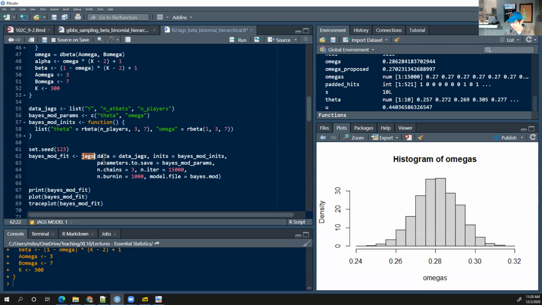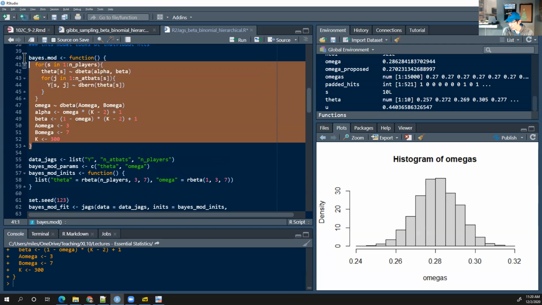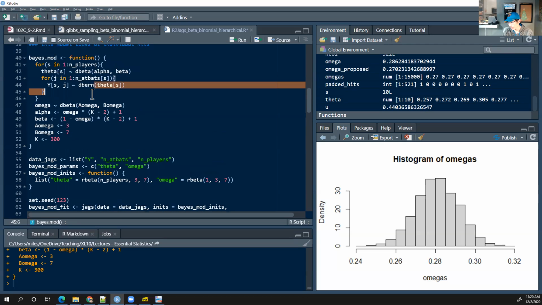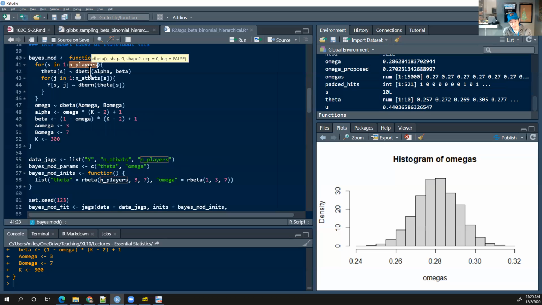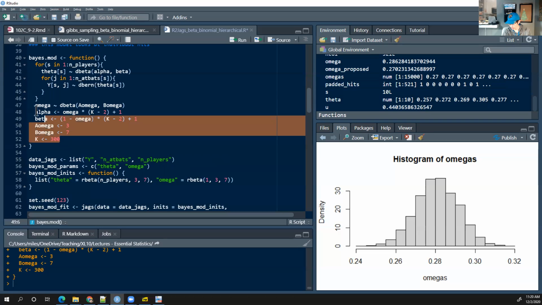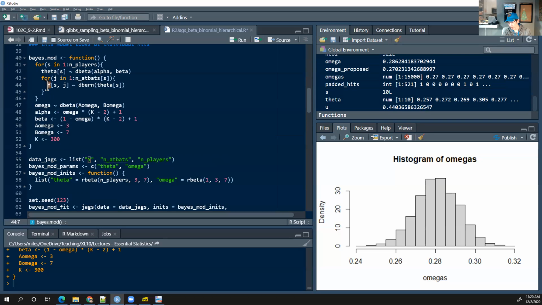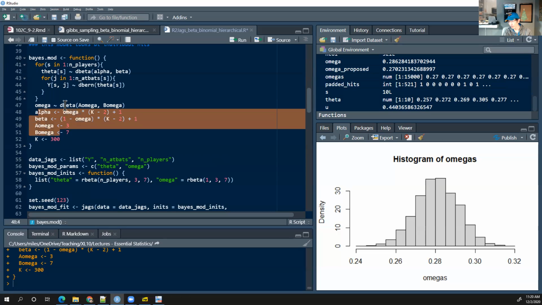So when you want to make a call to JAGS, you have to give it a few parameters. You have to tell it the data that's going to be used. If we look at our model specification here, there are a few things that are not defined. I reference number of players, which is not defined inside of here. Number of at-bats is not defined inside the model, and neither is Y. All other variables are defined inside of here.